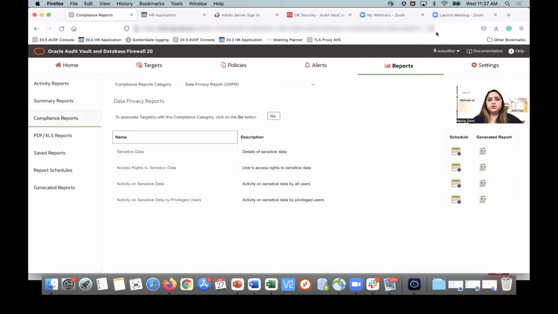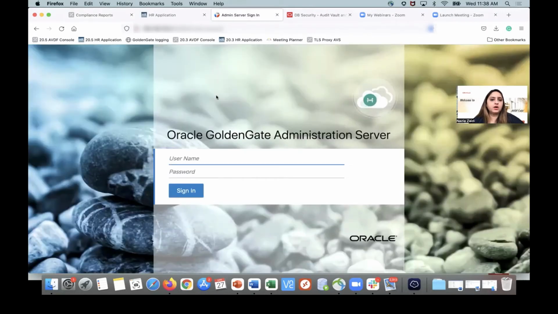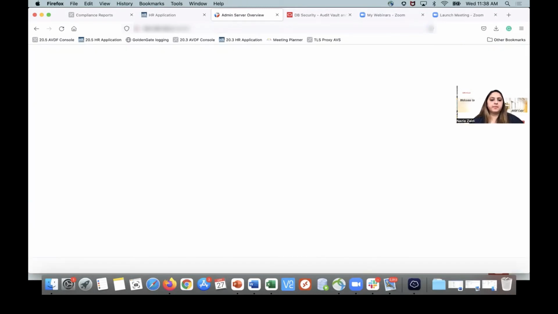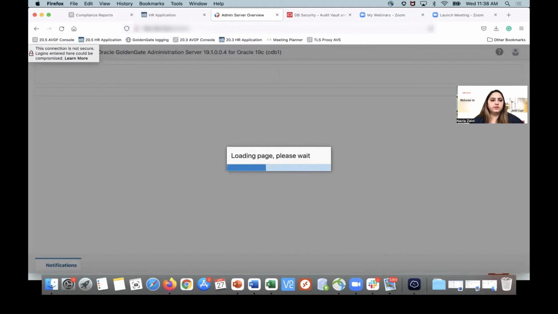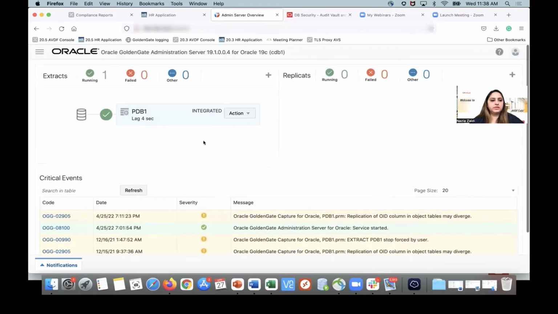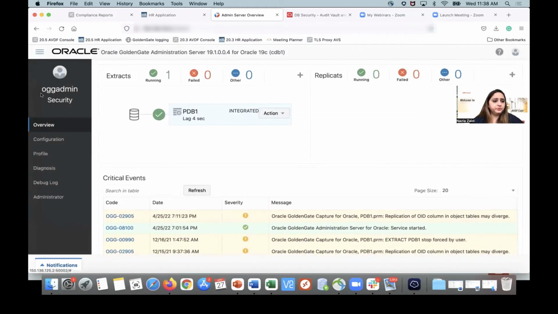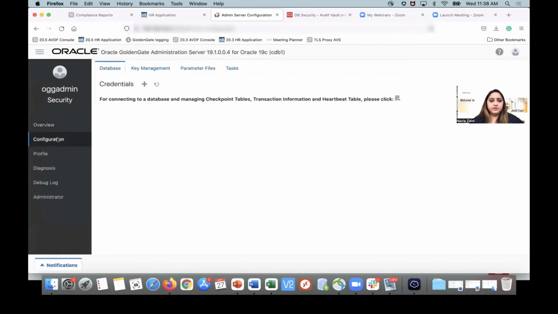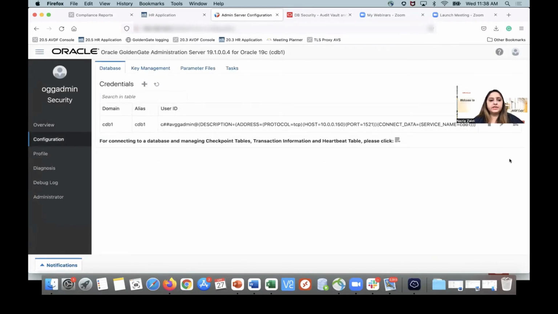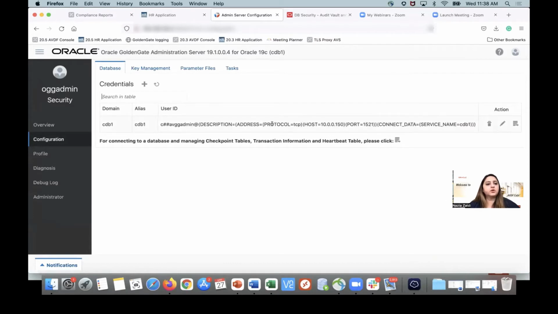First thing I will show you is, once you enable and configure GoldenGate services with your target database, you will come here to the GoldenGate console. You will configure your credentials here. I have configured my credentials.